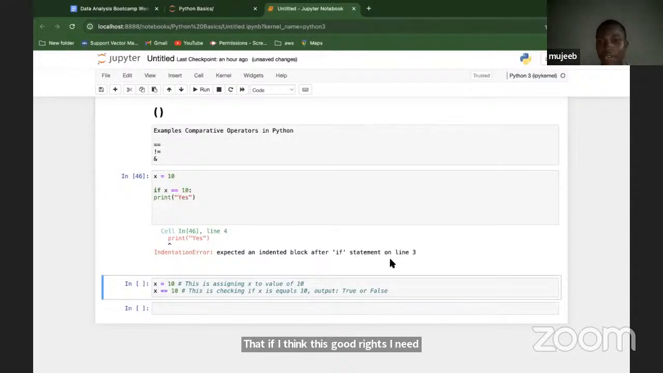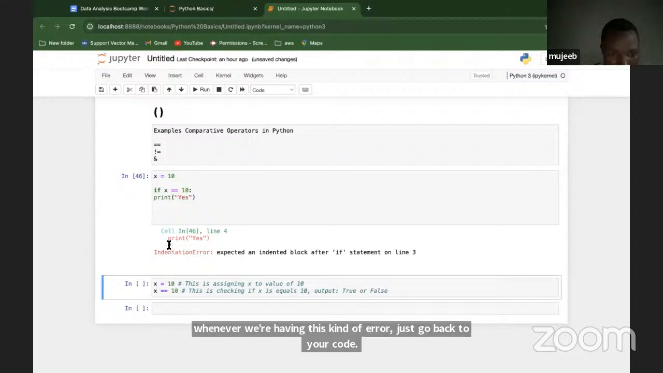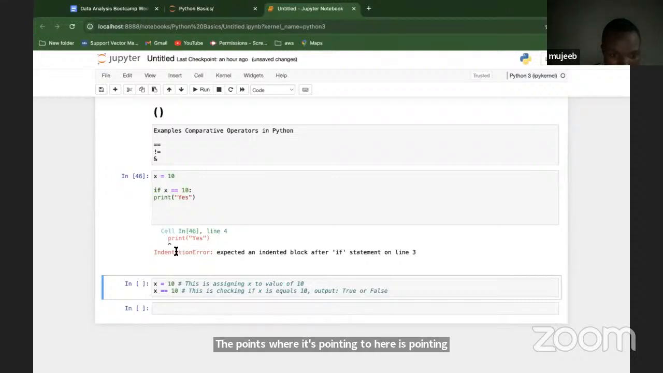I need to explain how we should be addressing errors in Python. I think in class, things can be going smoothly, but when we try solving things on our own, I'm sure we'll be running into some errors. So Python is telling us immediately that we are having an indentation error. Whenever we're having this kind of error, just go back to your code. The point where it's pointing to, here it's pointing to print, and there's an arrow right below P, if you can see this error. So it's saying I should put indents before that P.